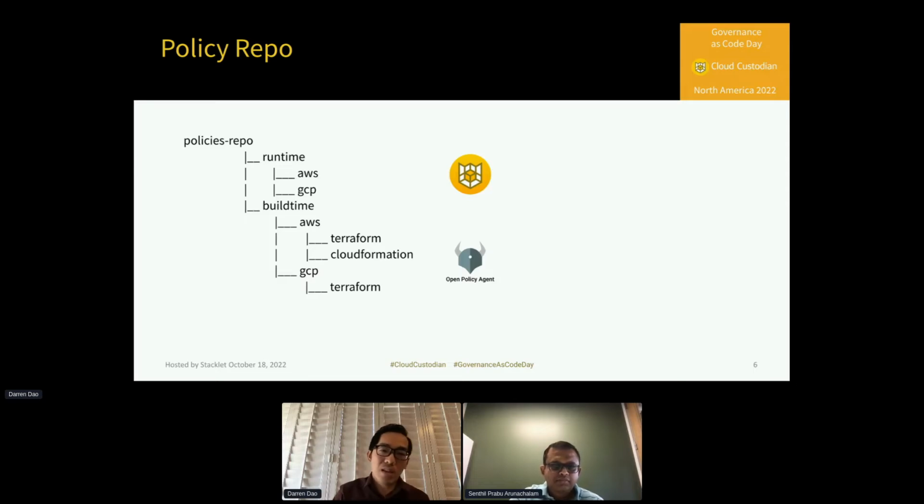Originally, we have one flat namespace where we put all the policies together. It gets really hard to manage, especially when you have to support different cloud providers or different infrastructure as code languages.